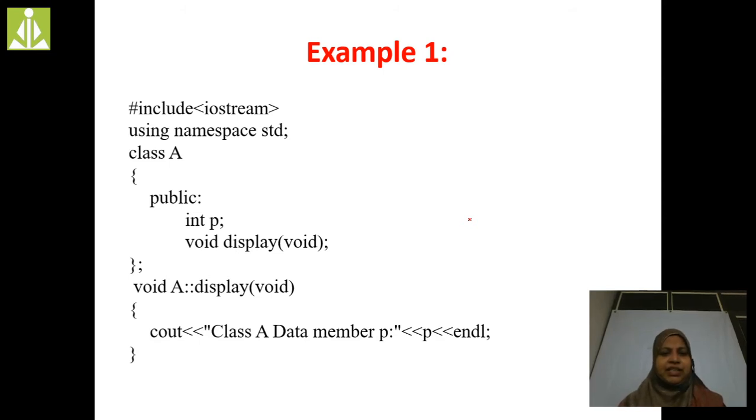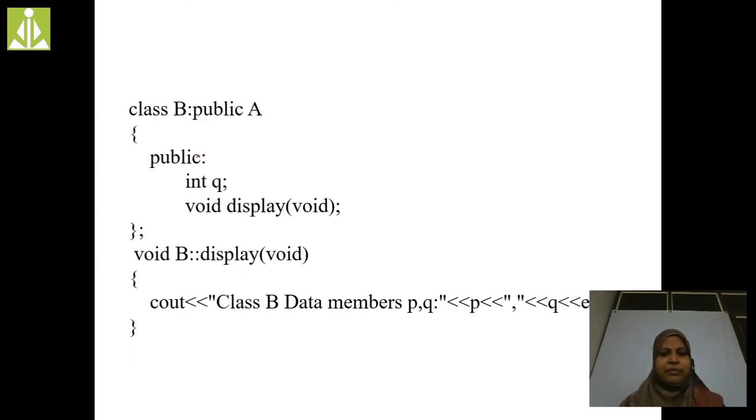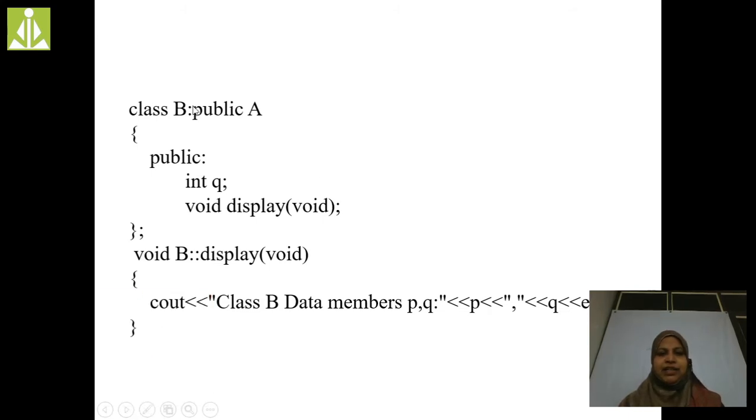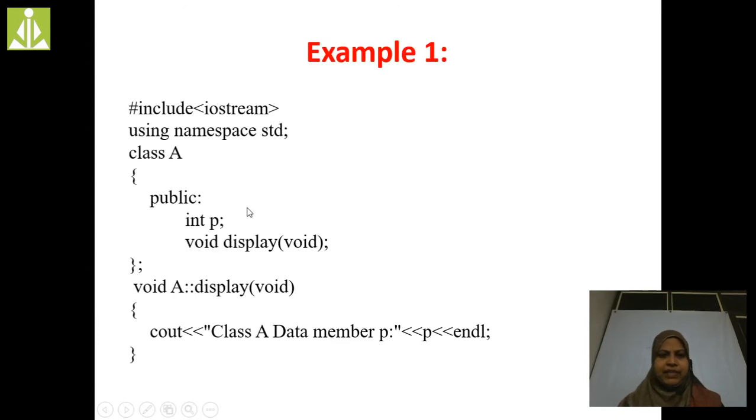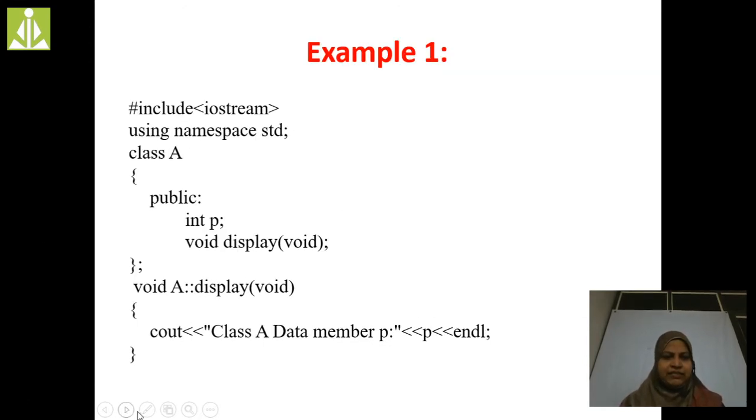See here in this example, class A is there. In class A, the void display method is there. Again, in class B also we have the same method, void display. One more thing: here we are performing inheritance. This is the base class, class A, and B is the derived class.